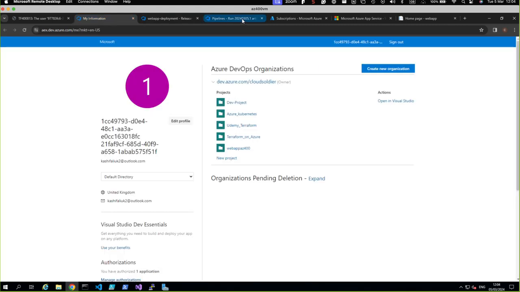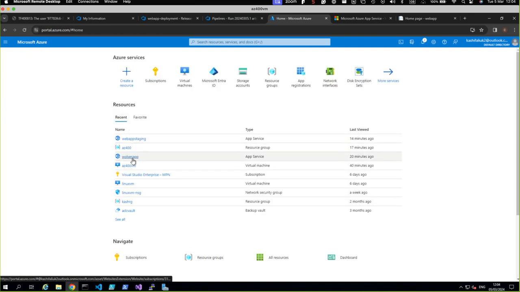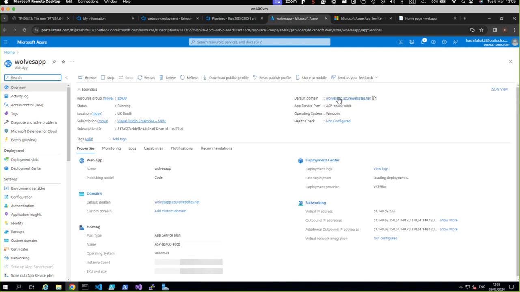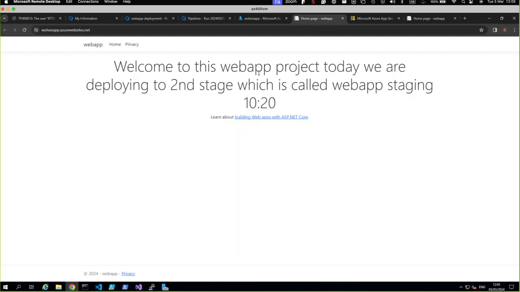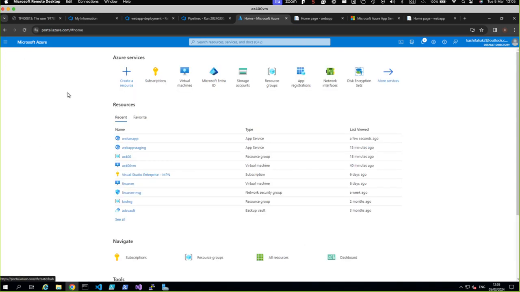So we go to home and go to our web app first. So this is the test. Welcome to this web directory. We are deploying the second stage just currently. Yeah, it's working fine. Next, we go to the other app, which is the web staging app.